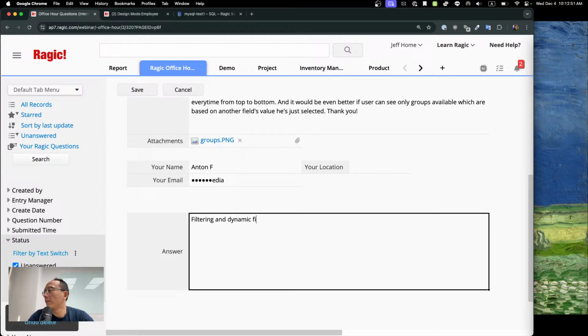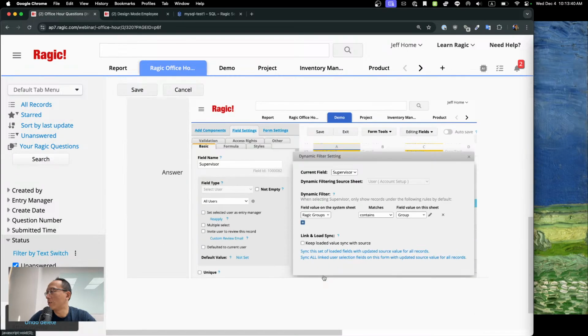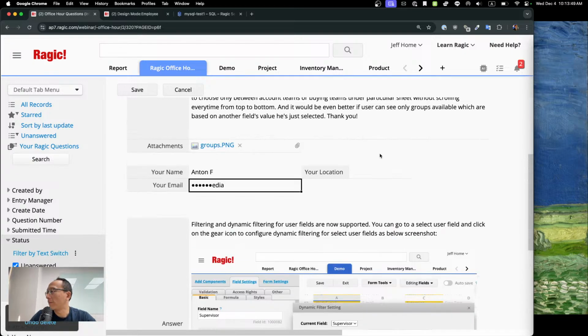Filtering and dynamic filtering for user fields are now supported. You can go to a select user field and click on the gear icon to configure dynamic filtering for select user fields as below. The overall configuration is almost exactly like our standard dynamic filter. So if you are familiar with our current dynamic filter, then there should not be much problem here.